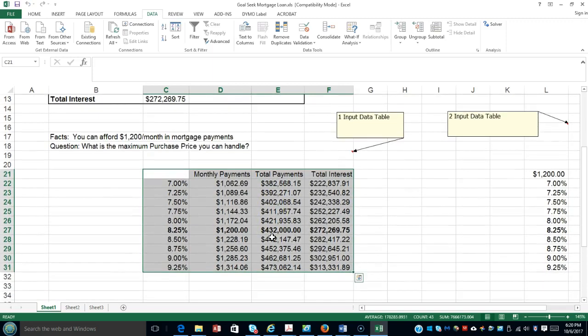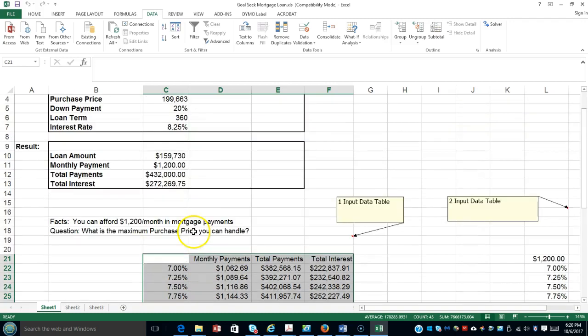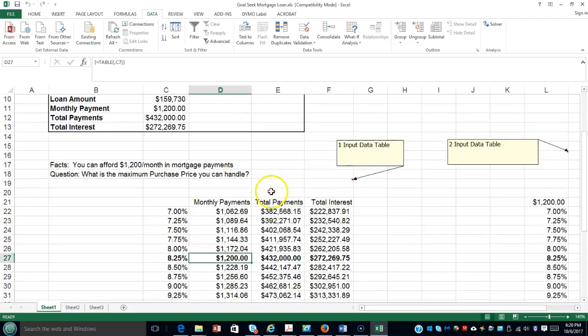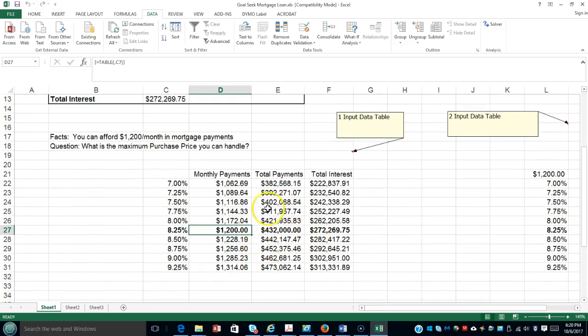Once I've done that, it actually then gives me the results of every single monthly payment and total interest for each of these interest rates. So just as a check, for 8.25, which is what we have here, it's telling me that my monthly payments would be $1,200. It is. My total payments, it is. And my total interest, which it is. So that's a little bit of a check that it works.